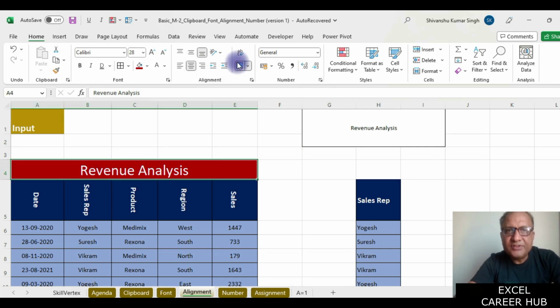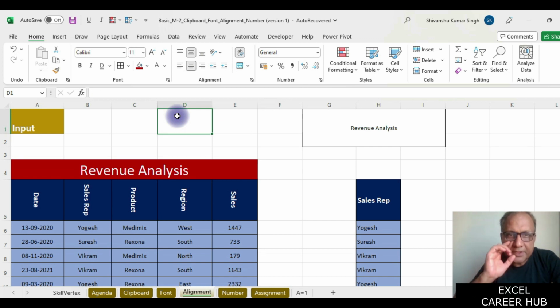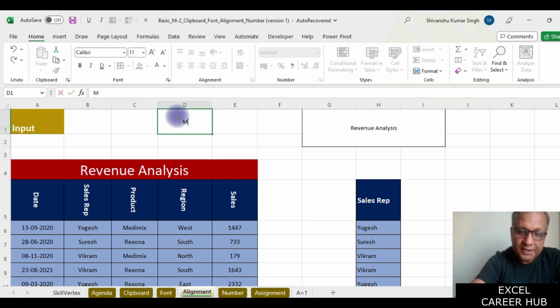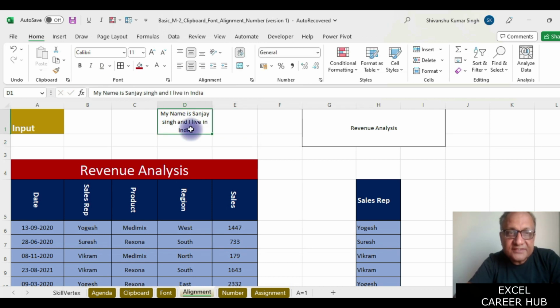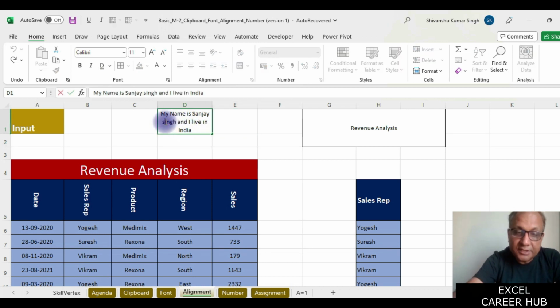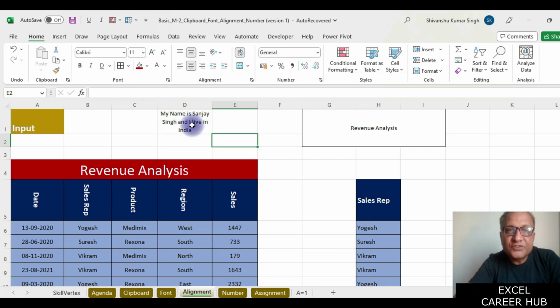Right, friends? After that, we have an option here, which is called wrap text. Now, I'll just try to write here something. I'll write some detail. My name is in India. Right, I have written this. Now, guys, can you see it has beautifully come one below the other? How it has come? Because I have applied this feature of wrap text.